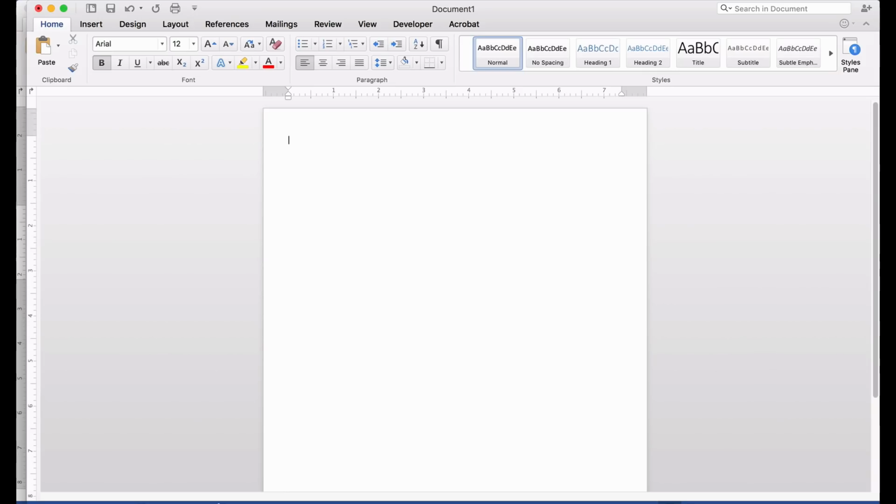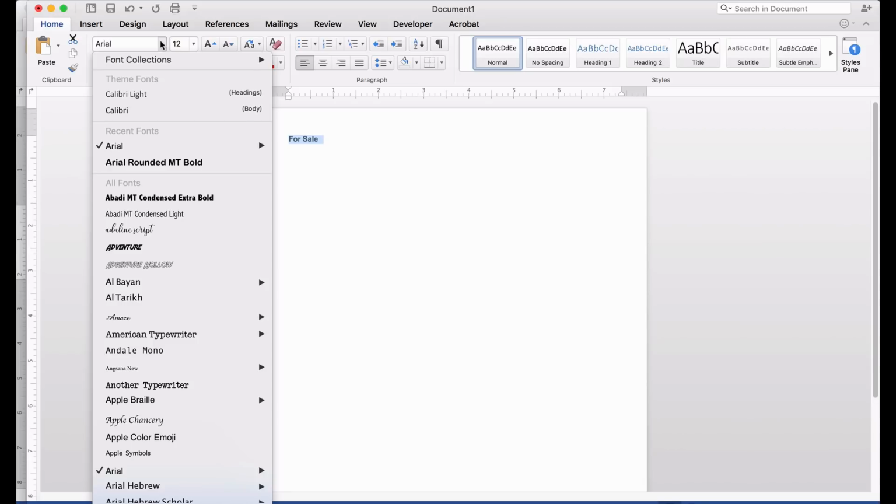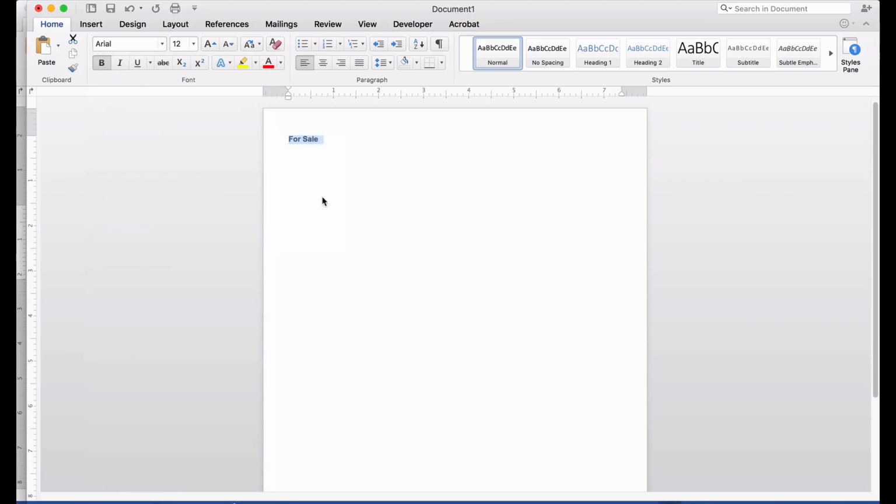So the first thing you'll need to do is open a new Microsoft Word document. Then just type in "for sale" at the top, and we'll go ahead and change that font to Arial Bold. And we'll see how big we can make the size of this.